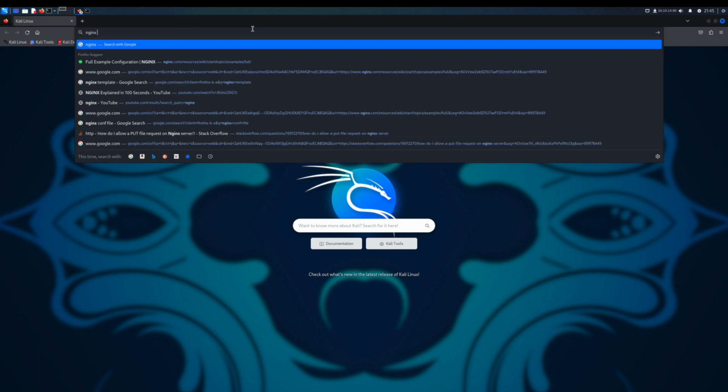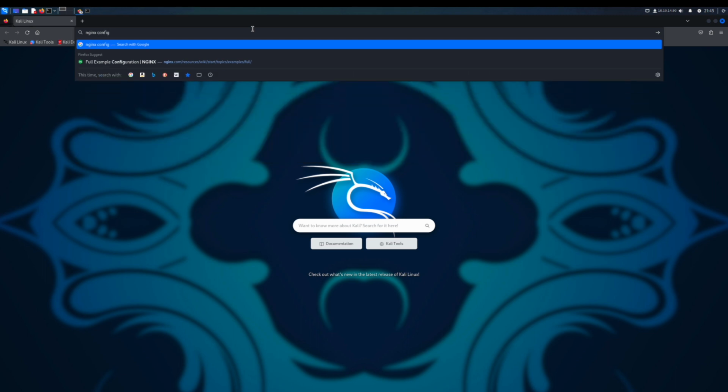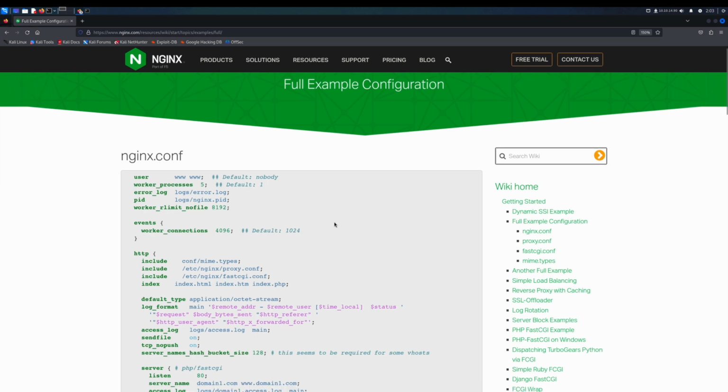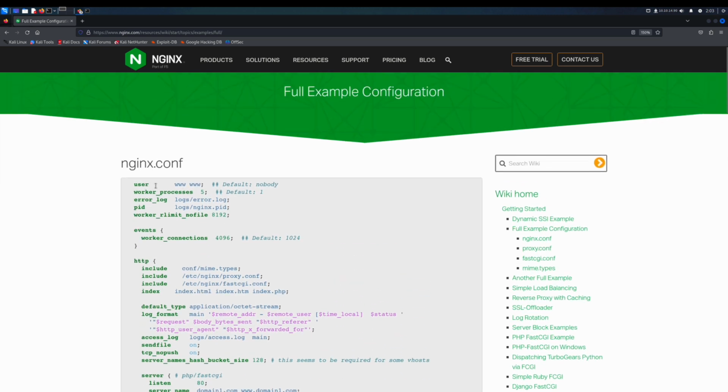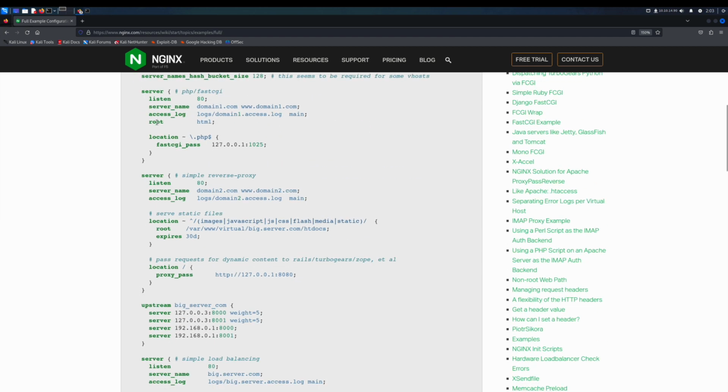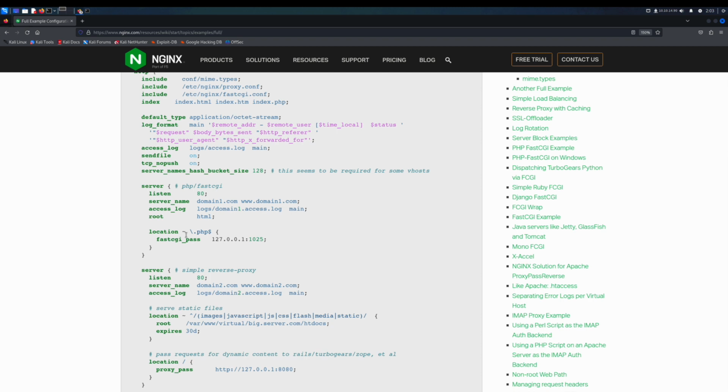We can actually do a quick Google search and see the nginx configuration template. So we can type nginx config file, and in this link here, it shows the full example configuration. So the main idea here is that we will have to change the user in this template from www to root, and then if you come over here to our HTTP, we can see that from this server we can actually serve static files here, and we can actually change the location root to our root location, and we will be able to read all the files under our root directory.